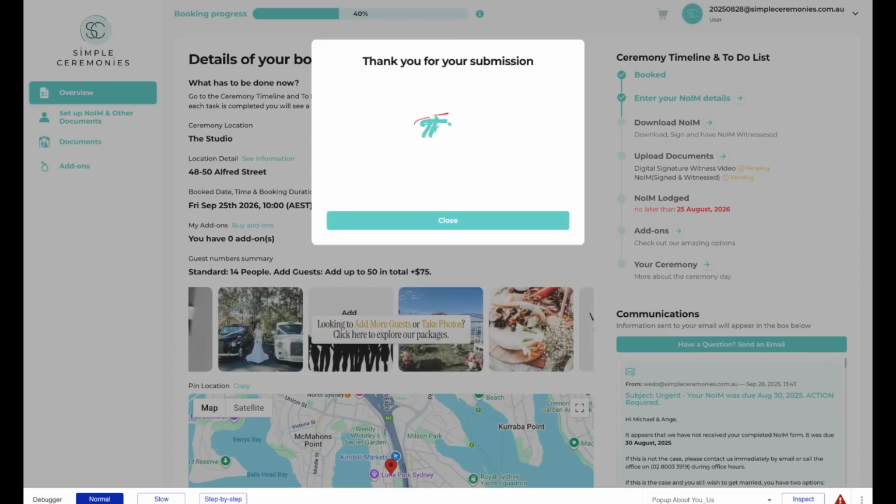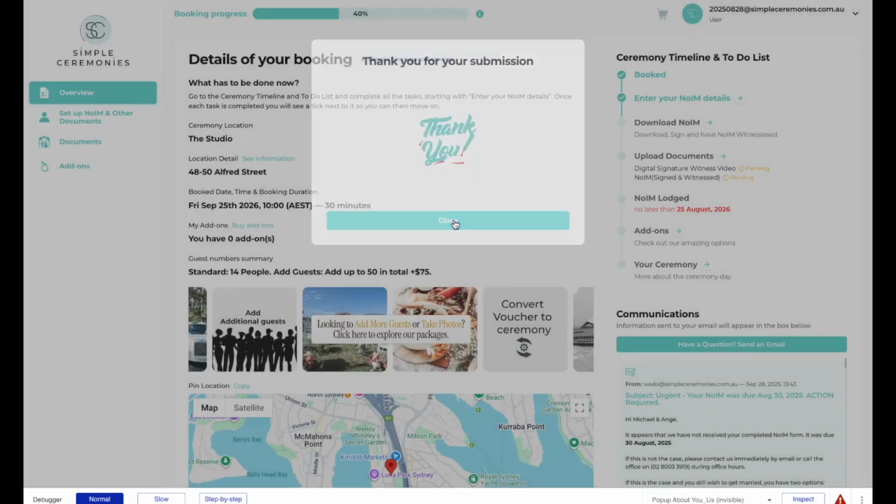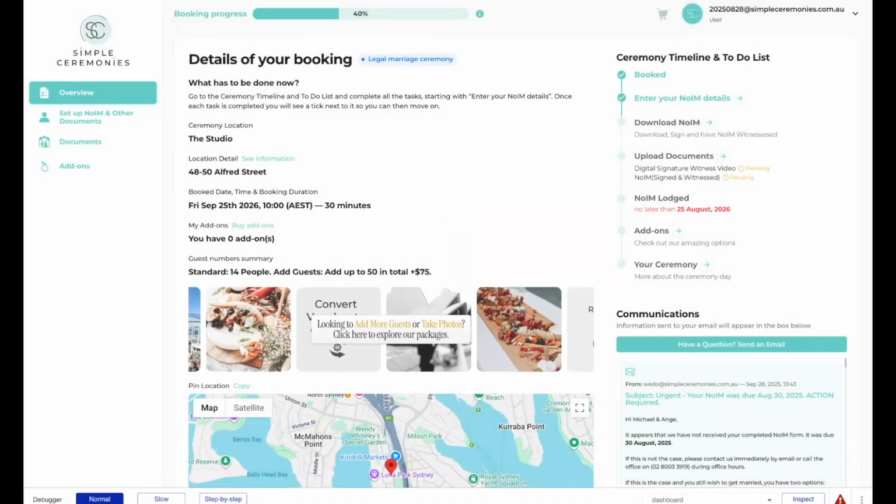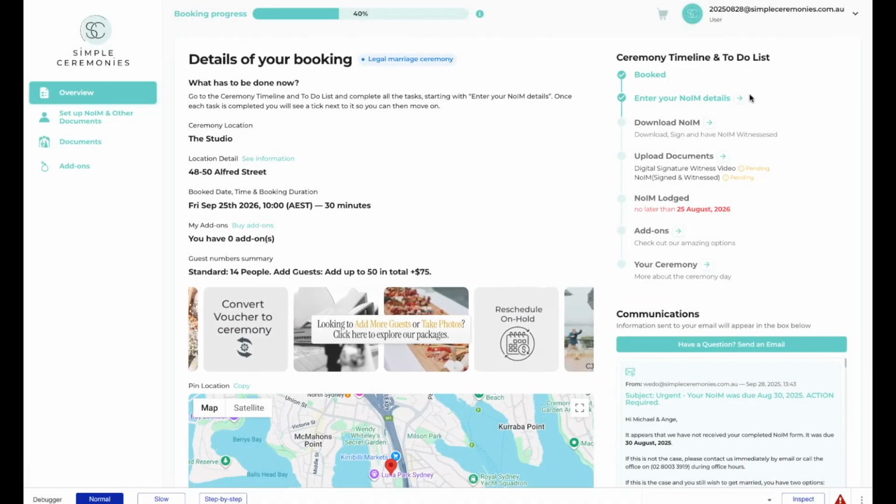So now it's saying thank you for your submission. We're all good. So cool. It's all gone through. And what we need to do now is to actually download that notice of intended marriage form and have it signed and witnessed. So as you can see, we've done this part, now download the NIM. We jump on there, we can download the notice of intended marriage form.